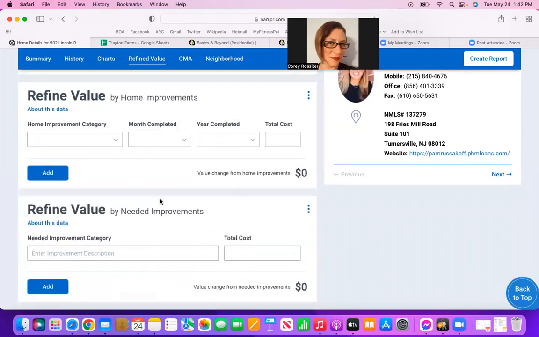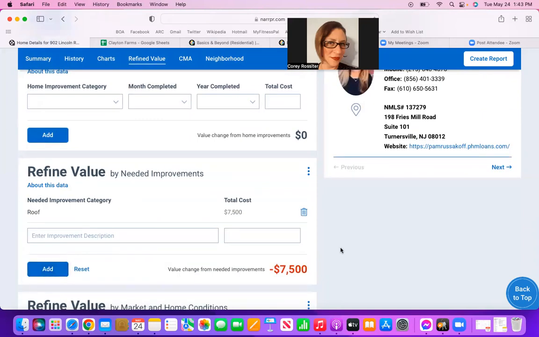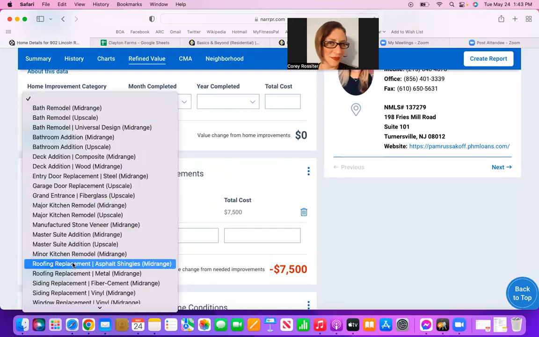We'll get rid of this. We'll come down to needed improvement category. And we can say they need a new roof. The total cost of the new roof would be $7,500. We'll add that and it's going to subtract that. Okay. So they can see of that 7,500 on the flip side, they're going to get 4,000, whatever it was. Let's go back.